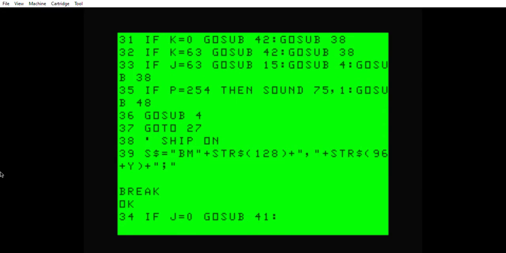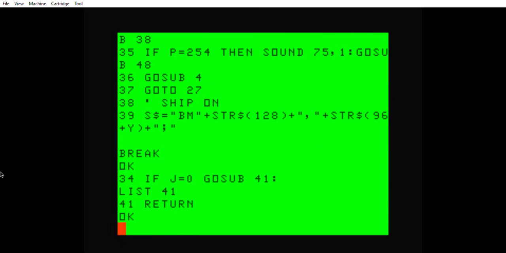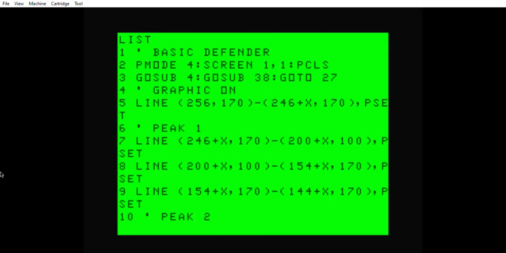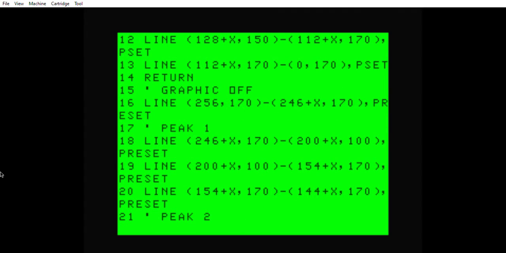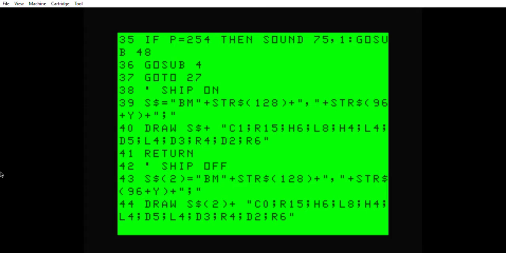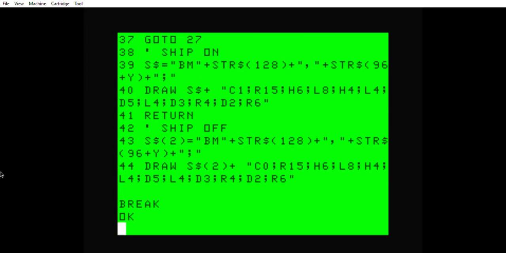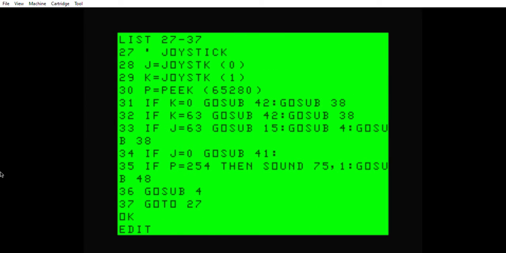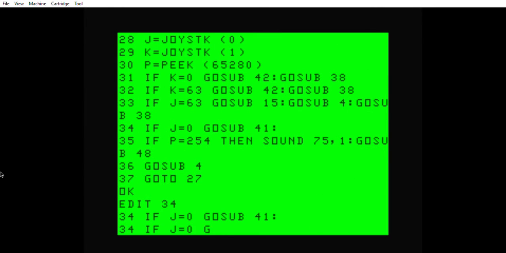And if we list 41, we can see that it is not the same 41 it used to be, because when you renumber these things, all the numbers change, so now I have to look for it. It's 42 now. So we list 27 to 37. Edit line 34. So we're go subbing to 42, which is going to shut the ship off as it's going to the right.